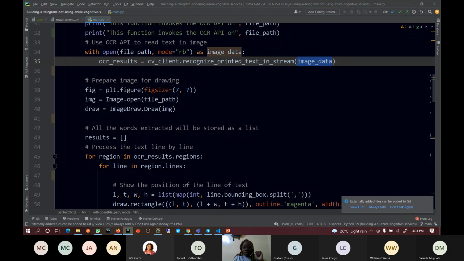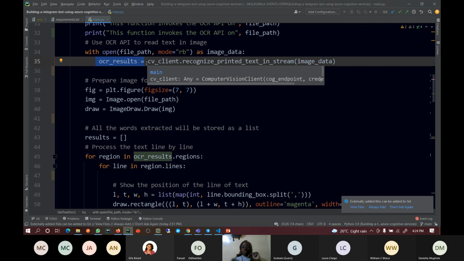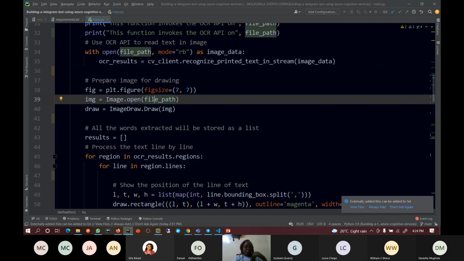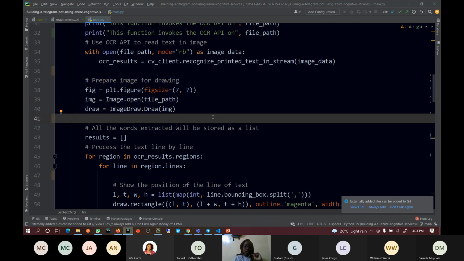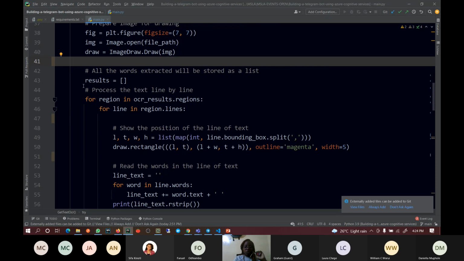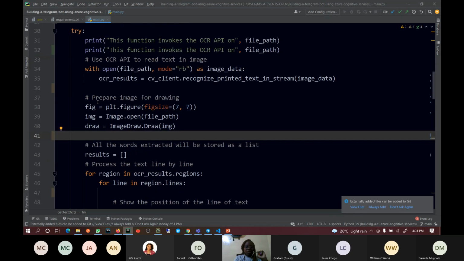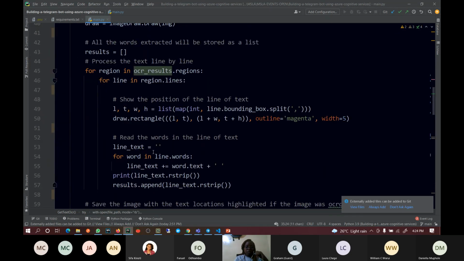So then I pass that image to Azure, and then it's supposed to give me back results of what it has done to the text that has been extracted on that image. Then from here, I'm making a blank canvas using matplotlib and then drawing the image that we have. To make sure I'm able to draw the bounding boxes, the OCR API gives back the coordinates of what was extracted. And that's what I'm doing here.